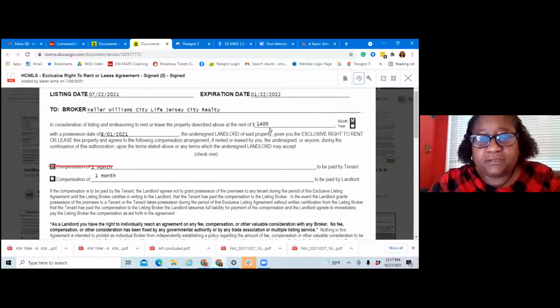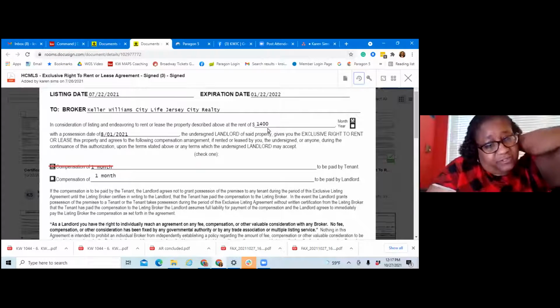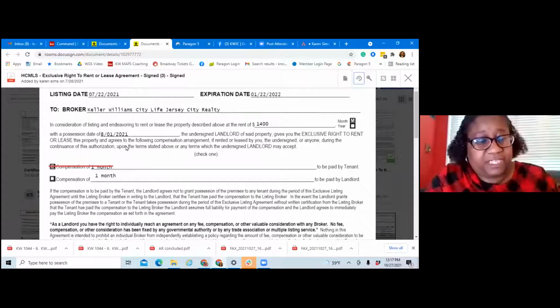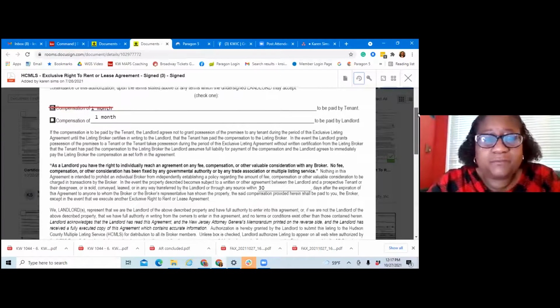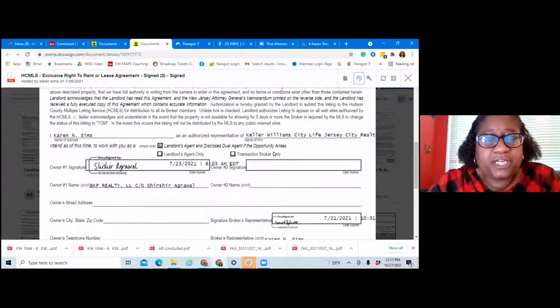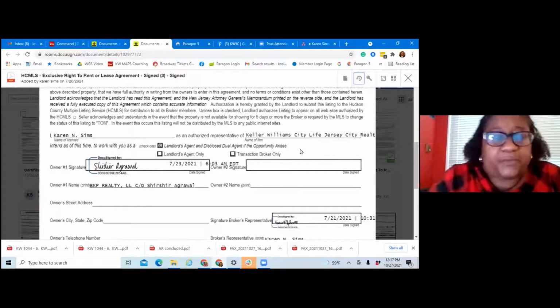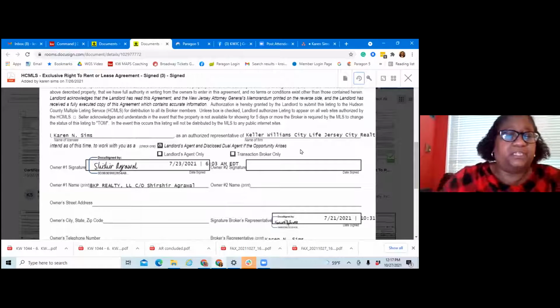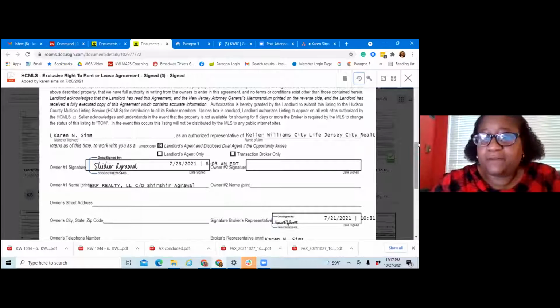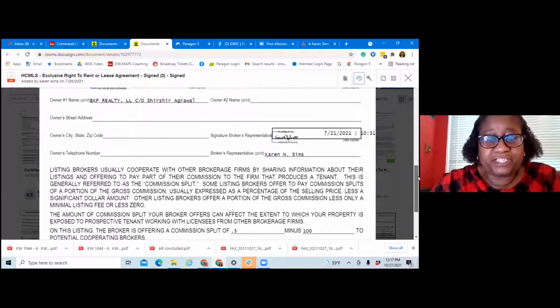The commission, the rental amount is $1,400. When they can take possession, who's paying a broker fee. Also on here, this little box, landlord agent and disclosed dual agent if the opportunity arises. We don't know if we're going to be a disclosed dual agent, so we always take the opportunity to do it up front.